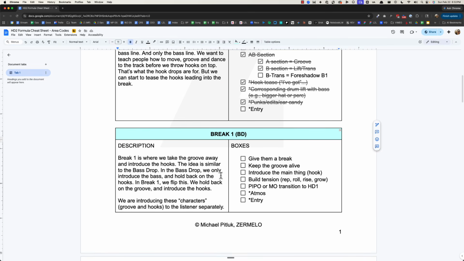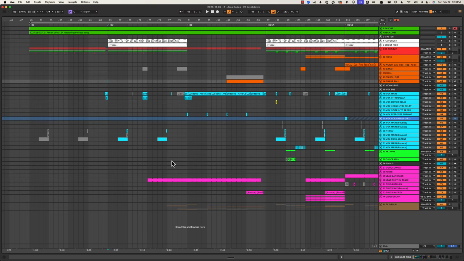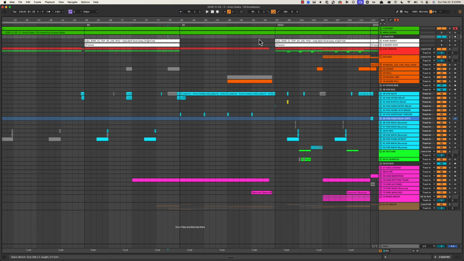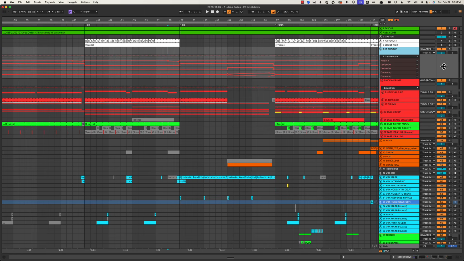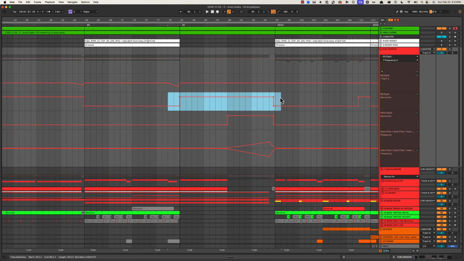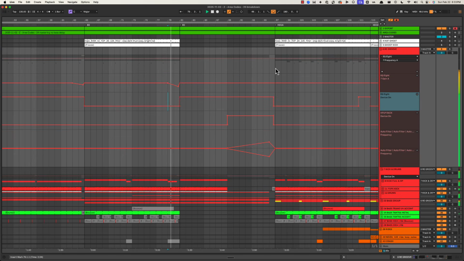Okay, what are we trying to do in break one? Well, break one is where we take the groove away and introduce the hooks. All right, again, I'm trying to keep this super boilerplate in this track to show this stuff. But break one, again, is where we take away the groove. So here, when we go into the break, how are we going to take the groove away? In my case, I'm just doing a high pass on the drums and bass. So if I get the automation out, you could see, for example, that we've just got a high pass on here.